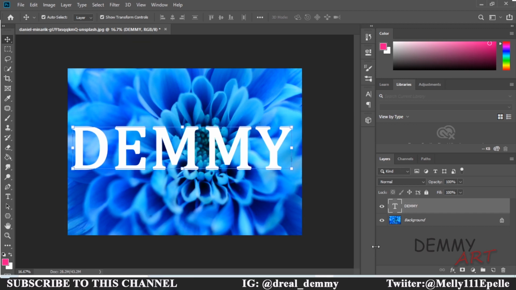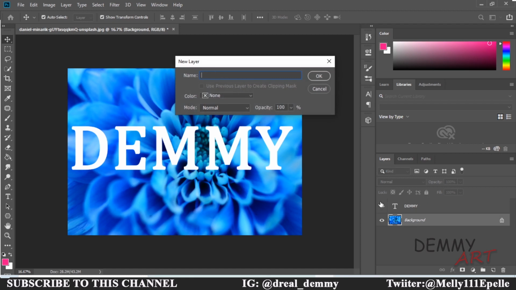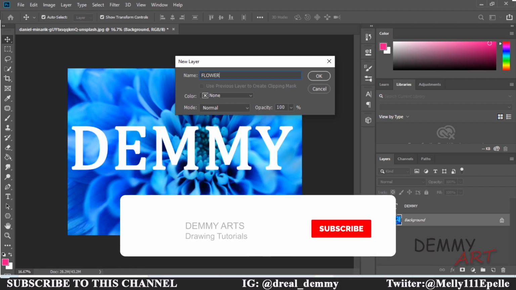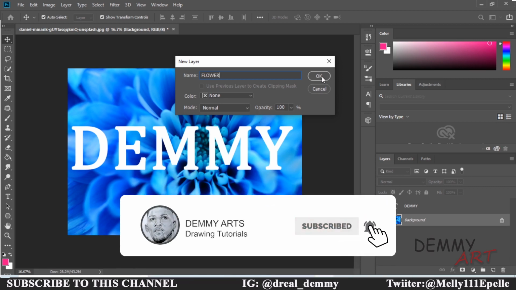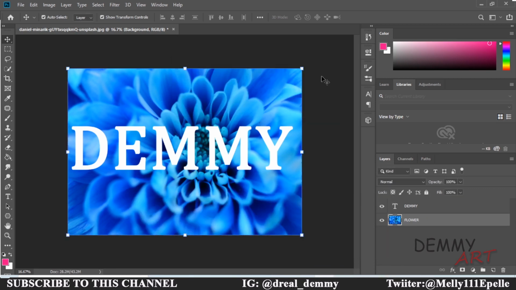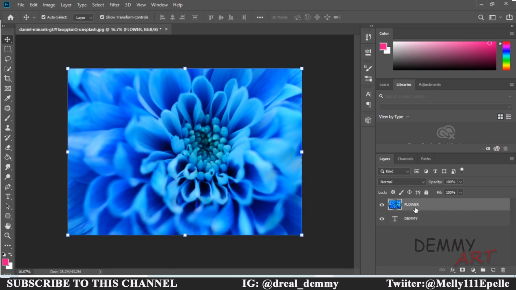So now the way it works is that the image has to be on top of the word. That's the way it works. If you want to put the background above, it just says no. So all you have to do is just give it a name. Now just double click and name it. Now just drag it above the word and drop it.